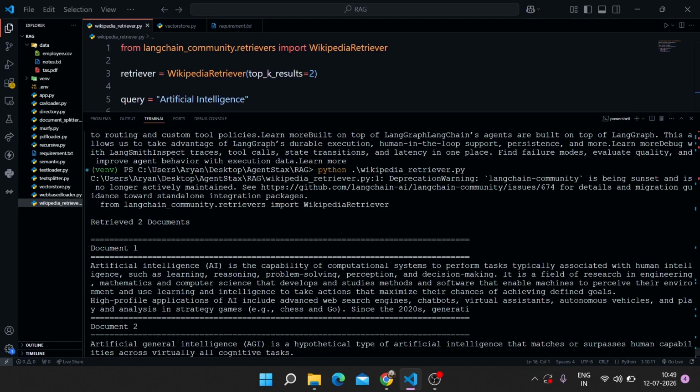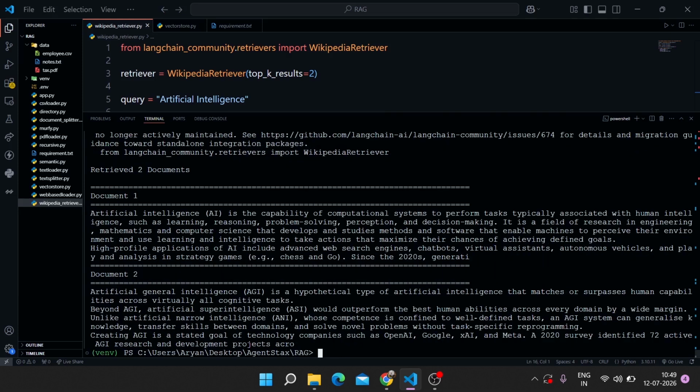As you see here, based on the given input, it retrieved two documents. One had the information about AI, so it gave entirely about AI. Next, it gave about AGI. So most probably, I think the document one will be passed to the LLM, and then based on that, the LLM will give you the final answer. So this is how we will implement and use it.